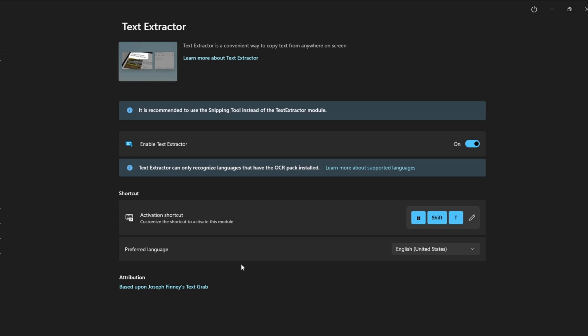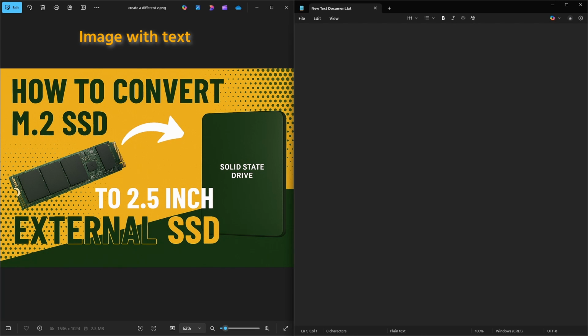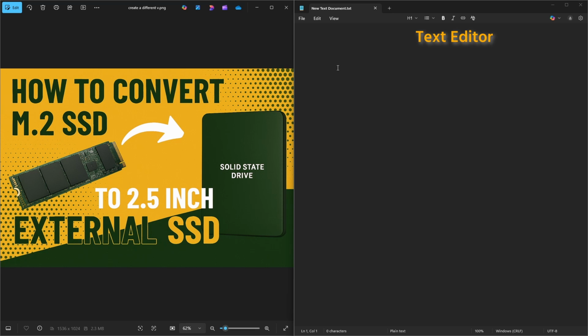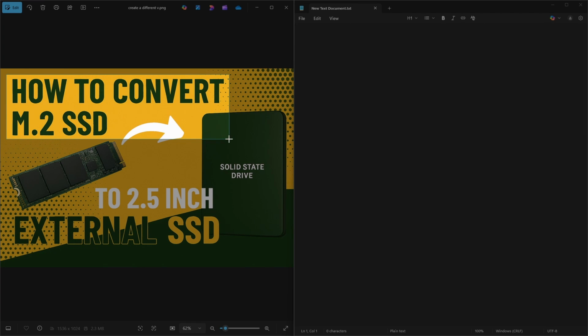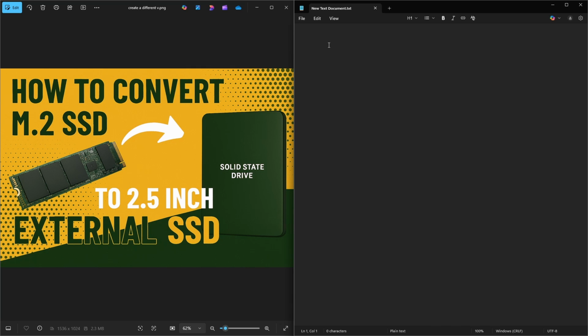To use Text Extractor, open any image or file that contains text you want to extract. Also, open a text editor where you can paste the copied text. Now press the shortcut keys you assigned. Select the area containing the text and paste the result in your text editor. Keep in mind, it may occasionally miss characters, so always double-check the output. Like in my case, M.2 was left out.